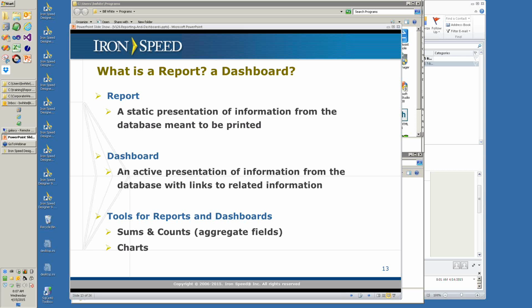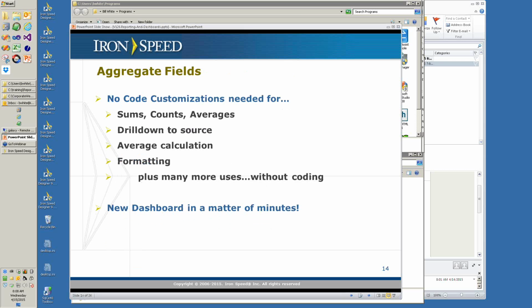And for our tools and for our reports and dashboards, as I said earlier at the very beginning, we provide both sums and counts, the aggregate fields, and charts that you can use to create the reports and dashboards. The aggregate fields give us sums, counts, averages, minimum, maximum. They allow you to drill down to the source. And with the property sheet, you can add formatting and do many other things without any other coding involved.